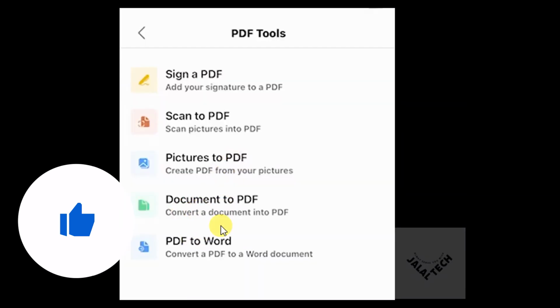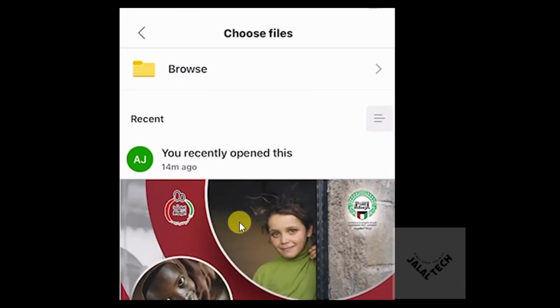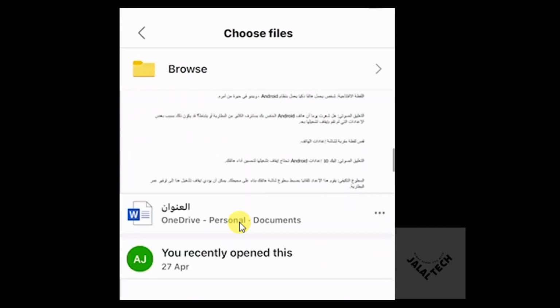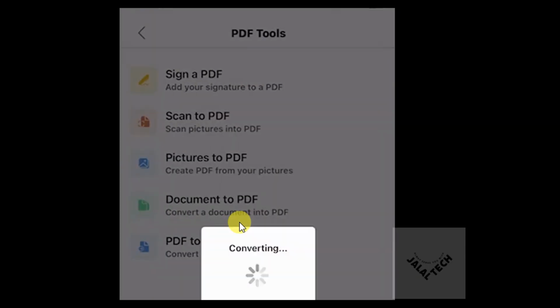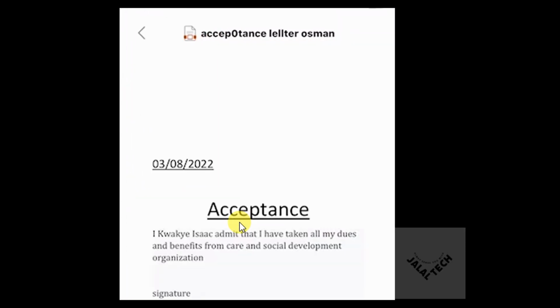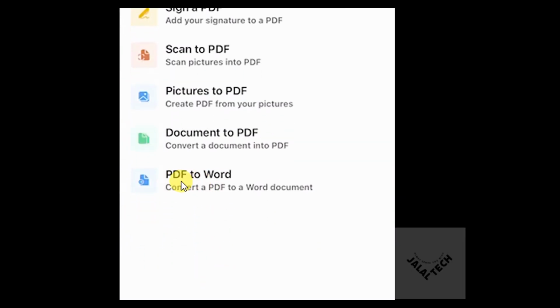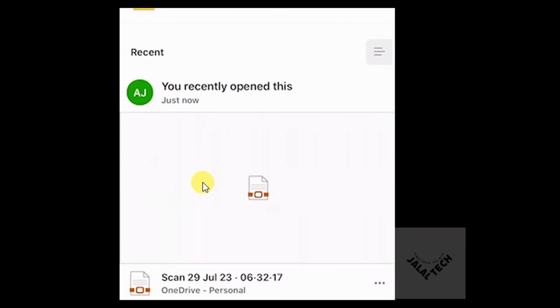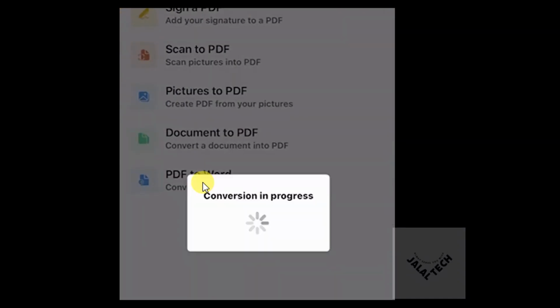We have document to PDF. So it's explanatory. You can just turn your document into a PDF. All this document you have here, just choose one, and like this, turn it into a PDF. Simple like that. So you are almost done. PDF to Word. You have a PDF, you want to turn it into a Word document. Pretty easy.